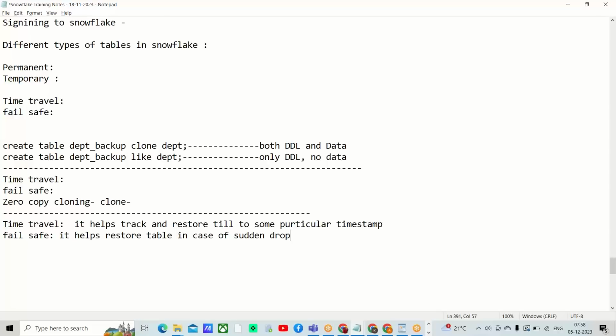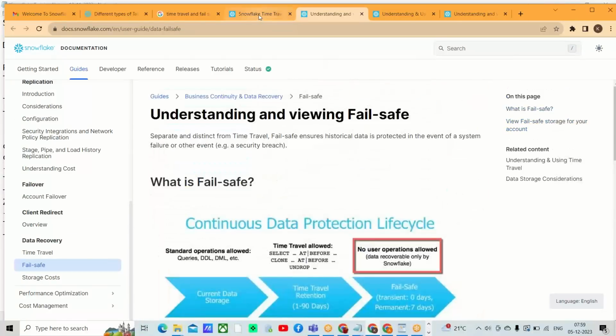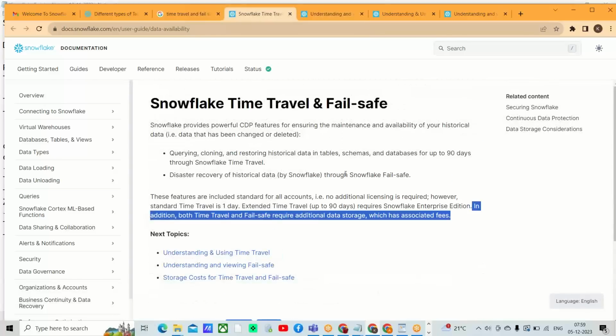So time travel helps to track. Time travel we already saw, right? We can go to any particular timestamp, even the last 10 seconds, last 5 seconds, or last 1 day, 2 days, 5 days, up to 90 days. We can go back and get our data. So these are all basically continuous data protection, CDP, to protect and recover the data in case of any data change.